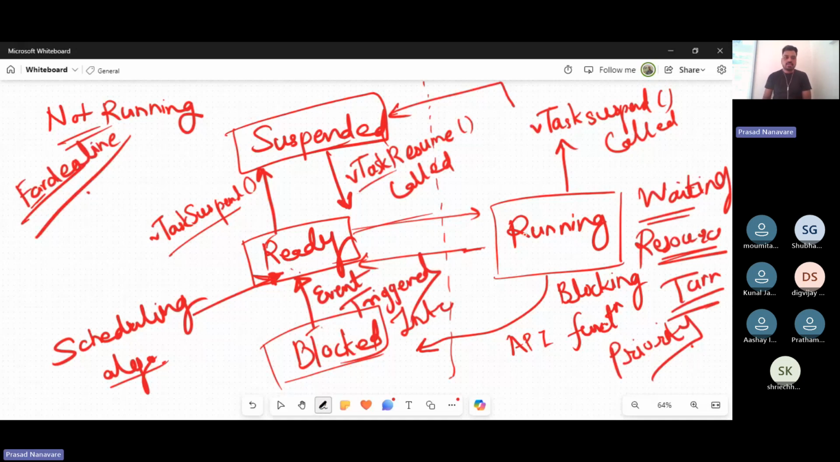Okay, so अभी तक समझ में आ गया. A task can either be in the not running state or running state. These are states of the task. Okay, and then not running state is further divided into suspended, ready, and blocked state. Okay, then the running task can go into either suspended or blocked state. Only these two states.